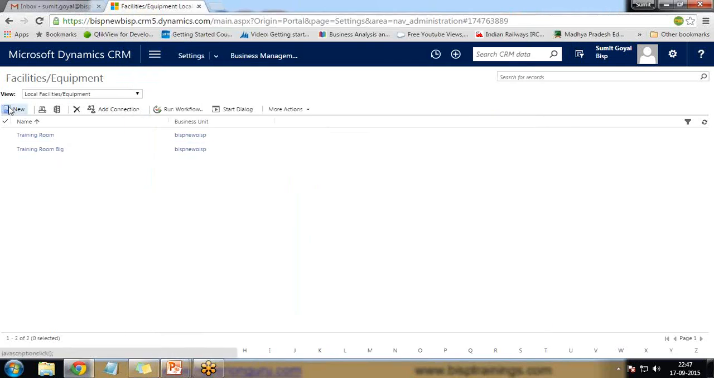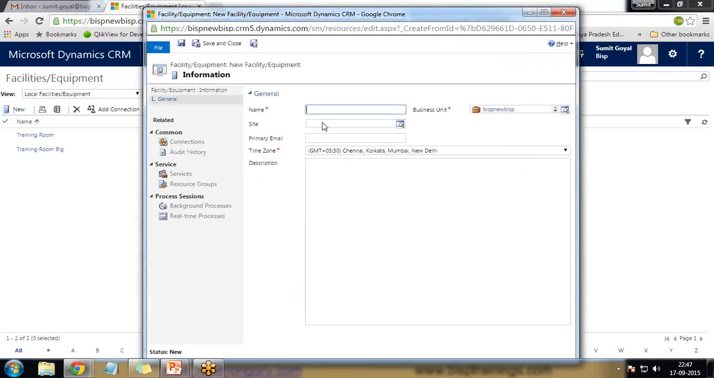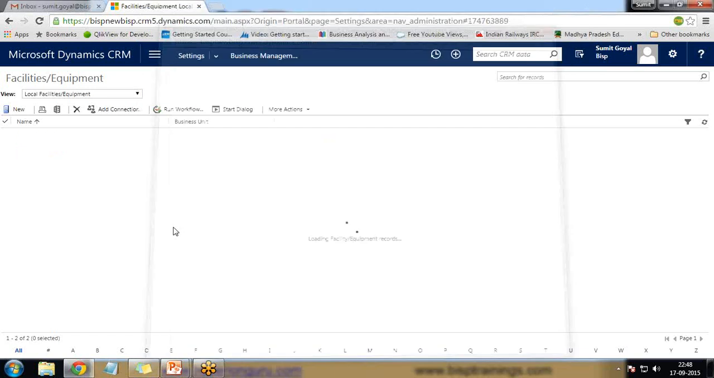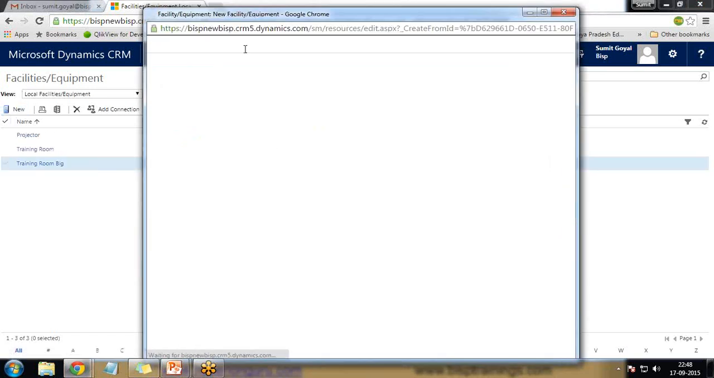So you can see training room, big. Also, I can add a few more resources. Let's say projector, and on the same site, projector, big. Projector, wall mounted, and save and close. And we have a training material as well.